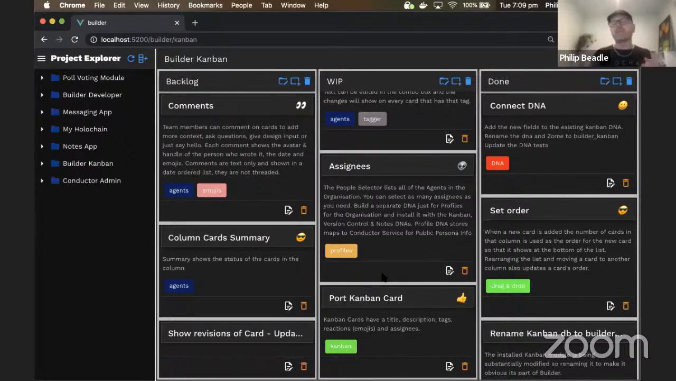So any profiles that need an avatar or a handle, instead of storing that in their own DHT, all they do is store a pointer and say, right, for Phil, when I want to go and get his avatar, it's in the conductor service personas app. And here it is, this is the hash address for it. You can just pull it out, which means that you only have one instance of that piece of information.